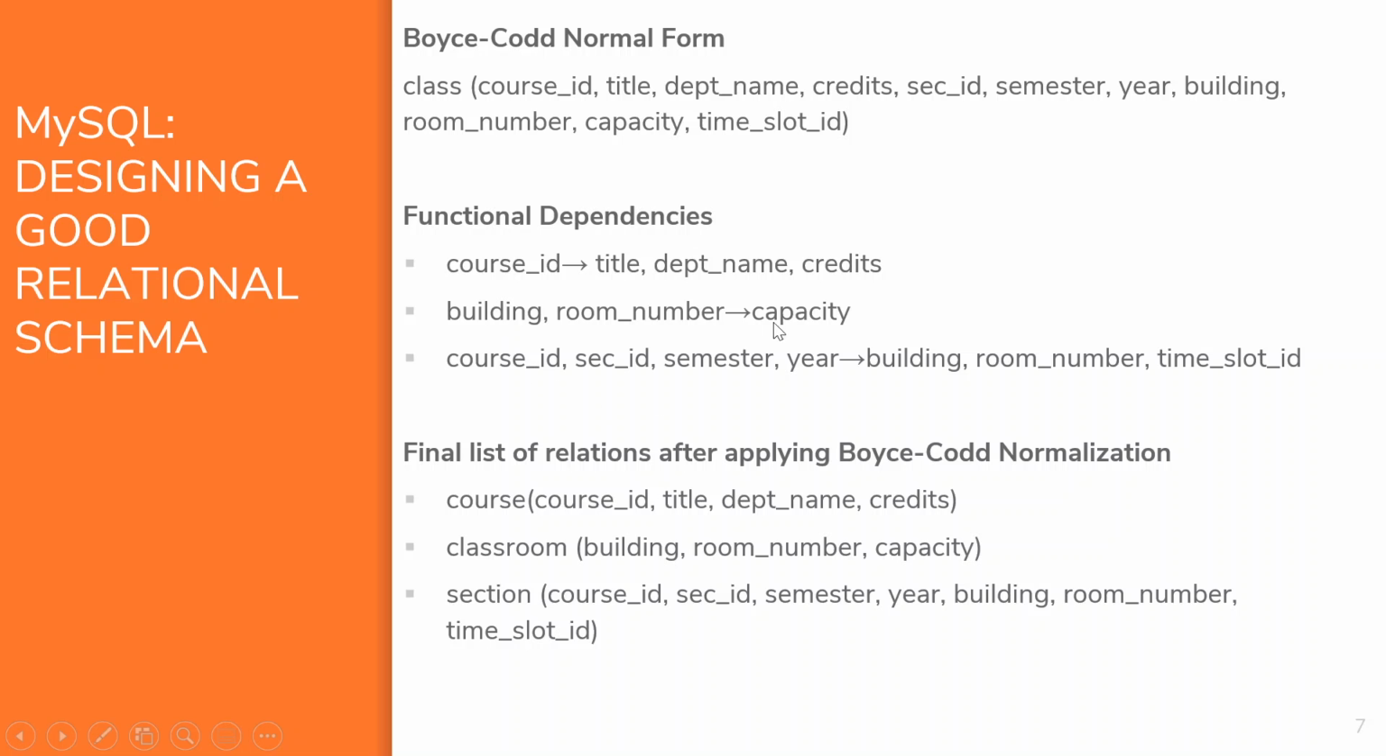So first we need to list all the dependencies that are available. Then we have to divide the table in such a manner that only one super key exists in a table. For example, we have divided class into three tables: course, classroom, and section. If you see the first table, course, this functional dependency has been converted into a single relation. So there is only one super key, which is course ID.